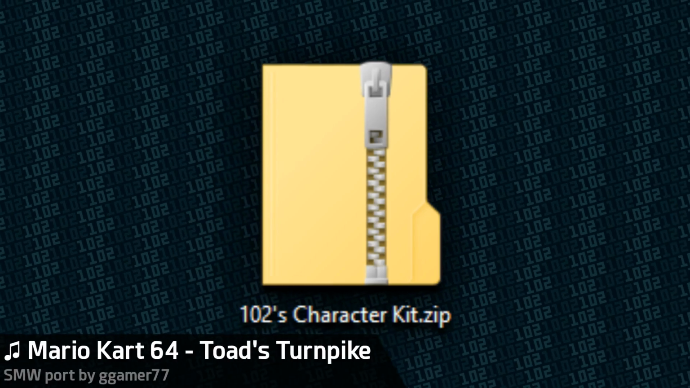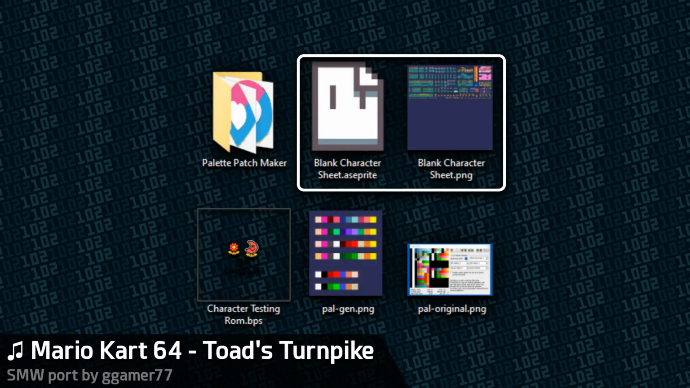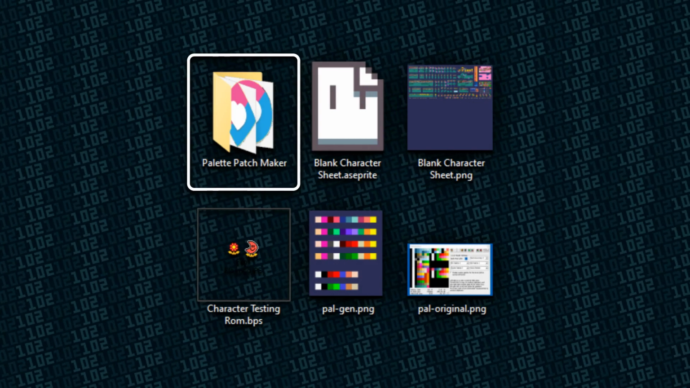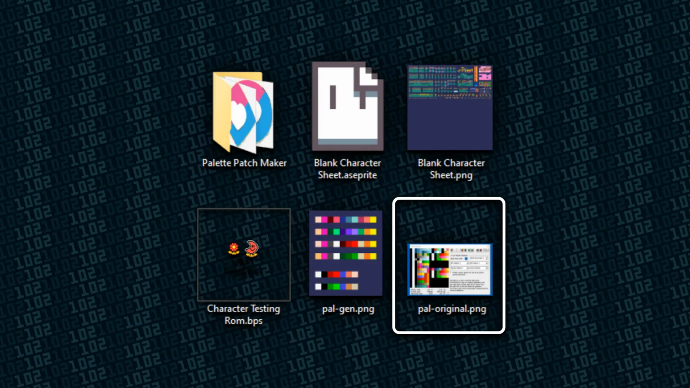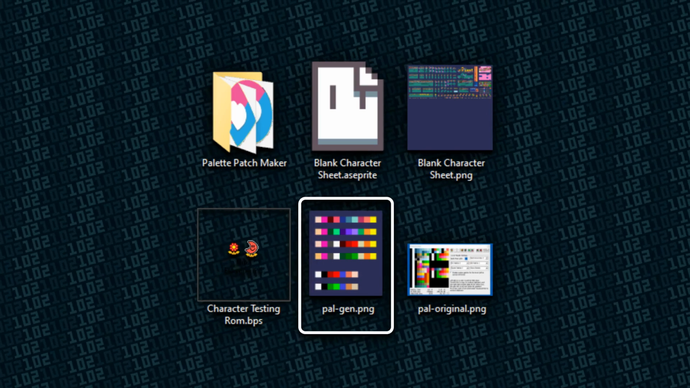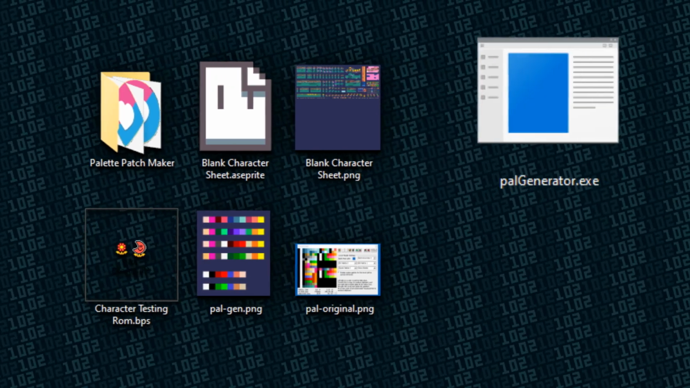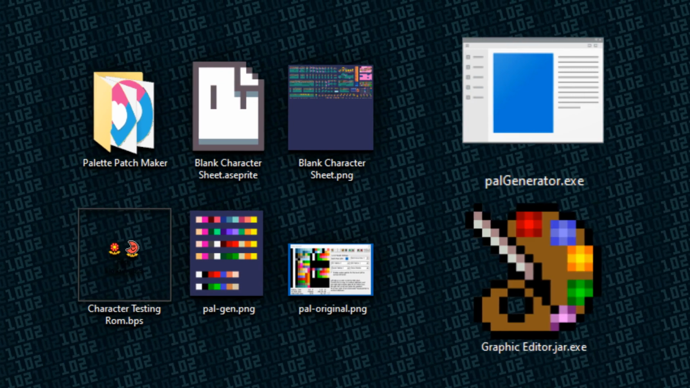Now I'll go over the character creation tools, which will also be available in the standalone video for those who need it, so you can come back to it later on. So included in the zip is my character creation sheet, a testing ROM BPS, the player palette patchmaker, paloriginal.png, and palgen.png. Other programs we'll be using are Pal Generator and Graphics Editor, which I have included links for both.